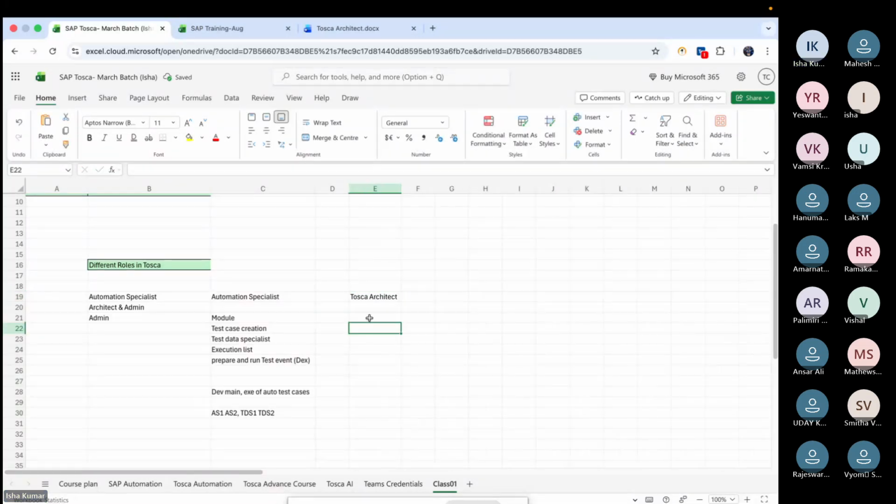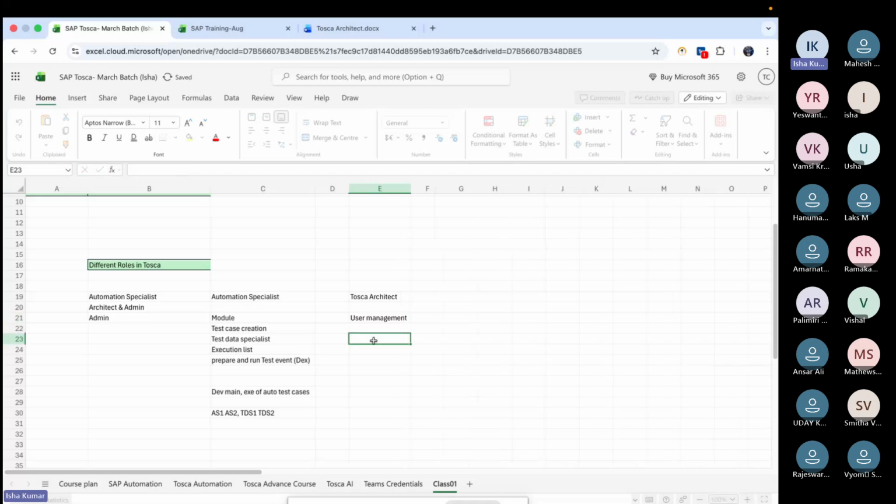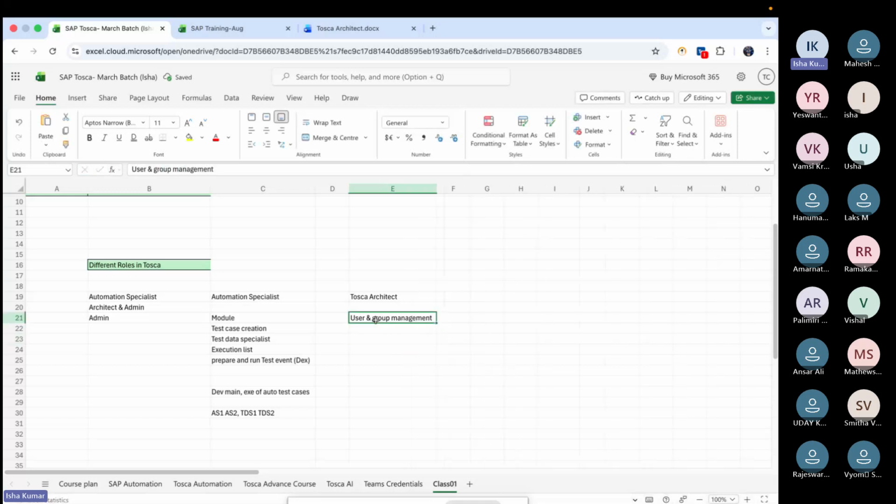So he'll be responsible for user management, like what users to add and remove. Okay, user and group management, I will say. For example, if you're working in a team, there will be users and different groups, like an admin group, a test data specialist group, or a complete automation specialist group.